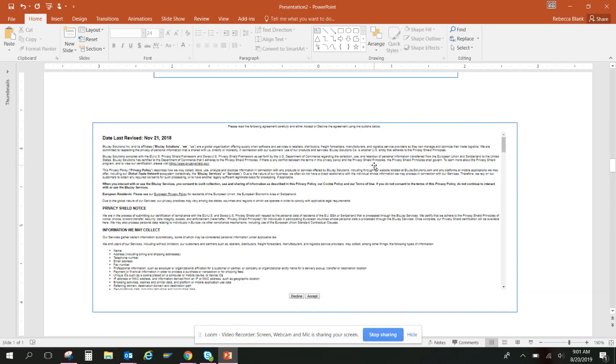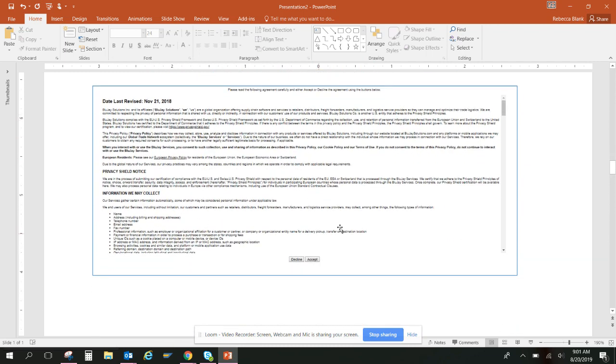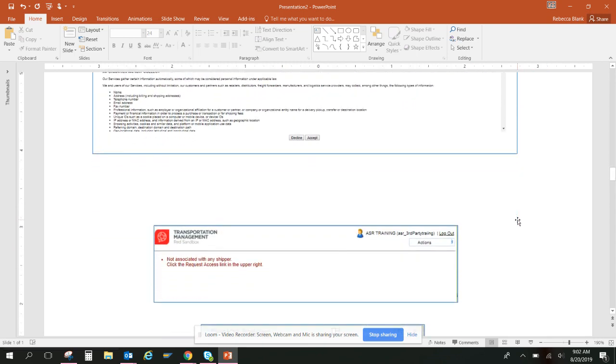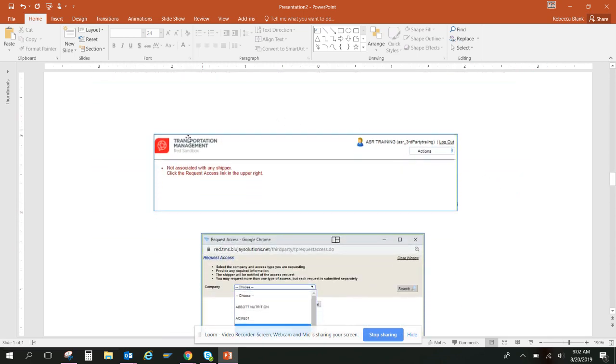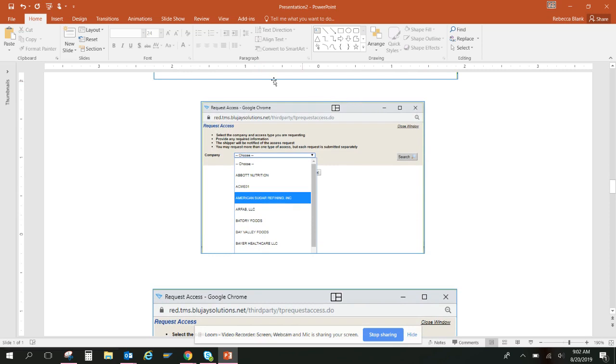Once you're logged in, you'll be brought to a page with privacy notices. You will need to go to the far right, scroll all the way down to the bottom, and click accept. Once you've accepted the privacy notice, your screen will look like this. You'll click Actions and Request Access. From there, a box will pop up. Under Company, select American Sugar Refining and hit Search.